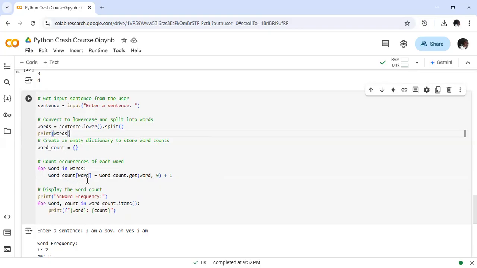And remember, how do we add a new key value pair to a dictionary? We use a square bracket. We have word here, and because this is a variable, it is not in quotes. If you remember how we add a key value pair in a dictionary, this is supposed to be in quotes, but in this case it is a variable, so it's not in quotes.